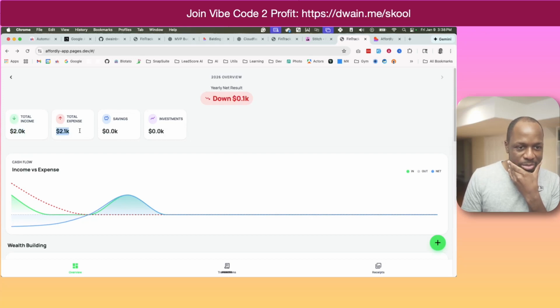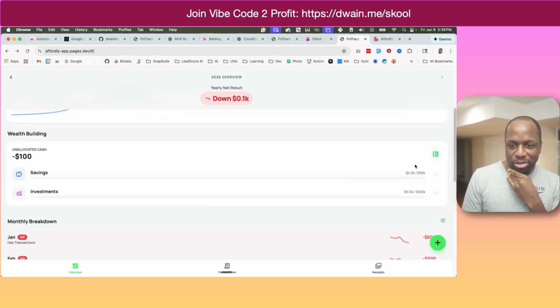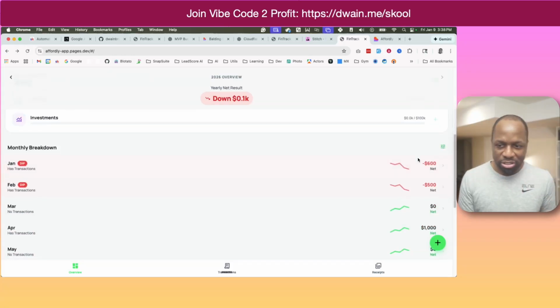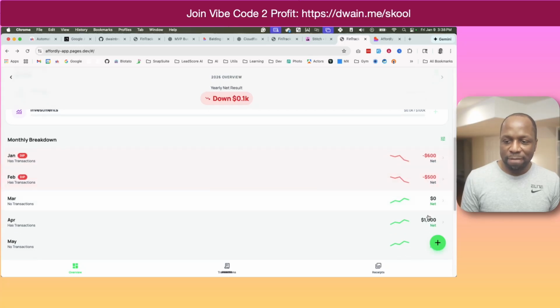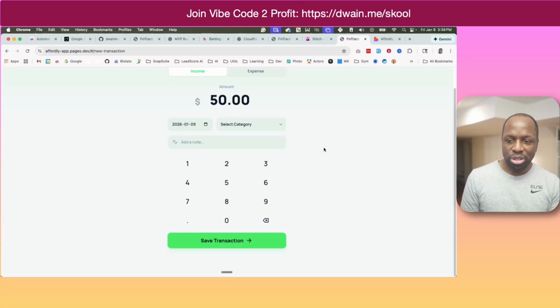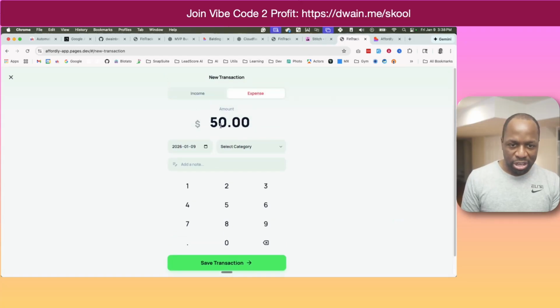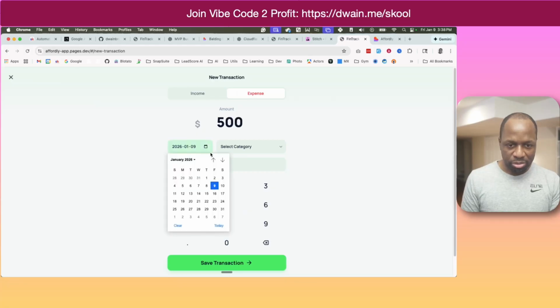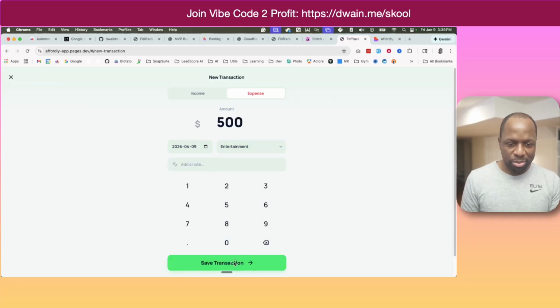I got total income, got total expense. We got our investment savings, which I don't really know what that's for right now. That's disabled at this particular point because it's at zero. So in January, I had net 600. In here, April, I had a positive 600. So let's just put half of that. Let's just say in April I had a $500 expense. Keep the math simple. January, February, March, April. I had an entertainment expense for 500.